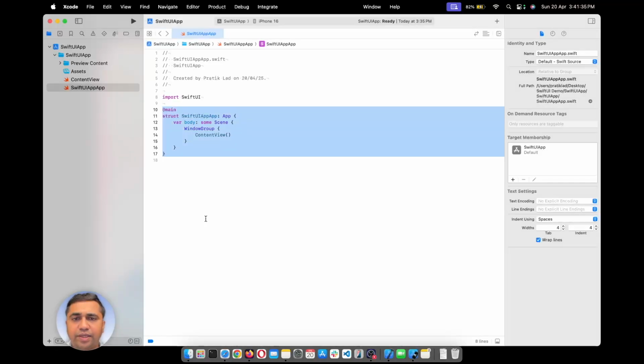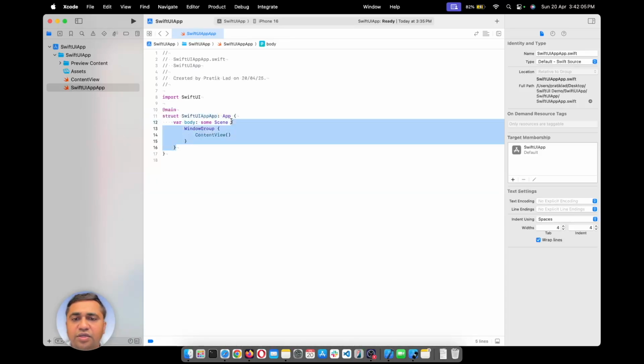So, app file structure. In SwiftUI, everything starts from the app. The app file is usually named, for example, if my application name is My Taste, then the suffix should be App. Here the application name is SwiftUI app, and again the suffix should be App. So it looks like this. Basically, this file replaces the old app delegate or scene delegate used in UIKit.